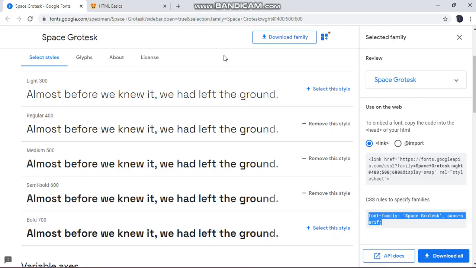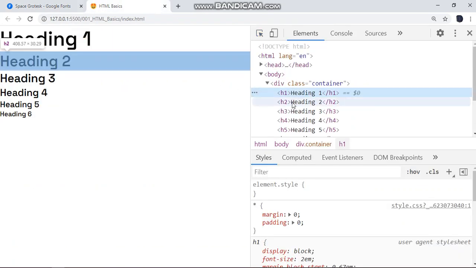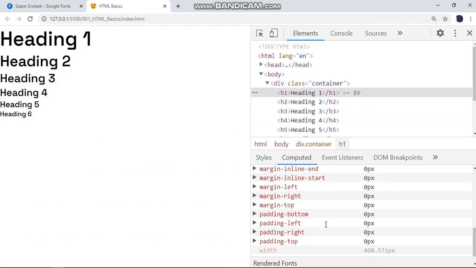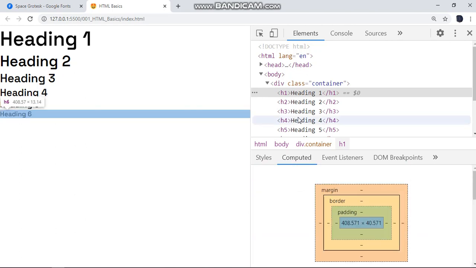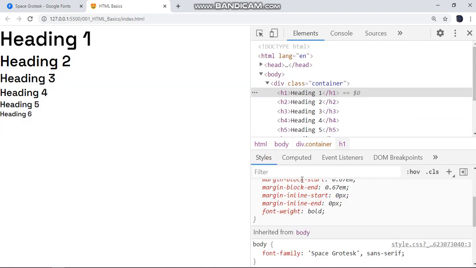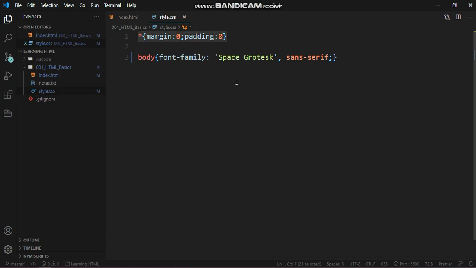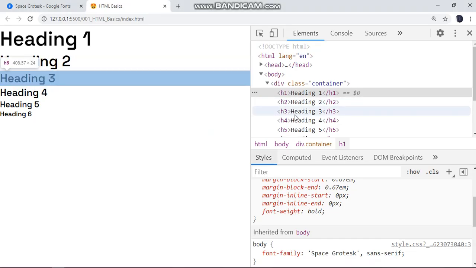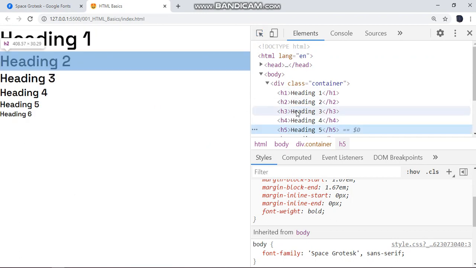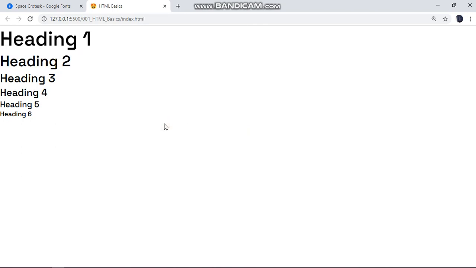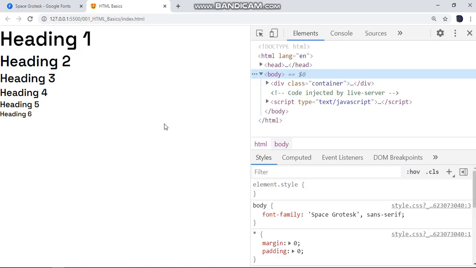If you look at this now, the font size has been changed, and the font family is, if you look at the computed section, Space Grotesk Light, what we have selected just now. So the default margin is normalized, and then the font family is applied. So this is heading 1, 2, 3, 4. Whenever you are working with HTML, the browser's developer tools console is your friend. Press Ctrl Shift I to toggle the DevTools console.